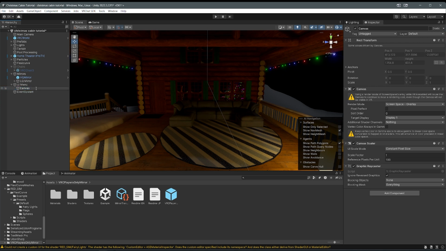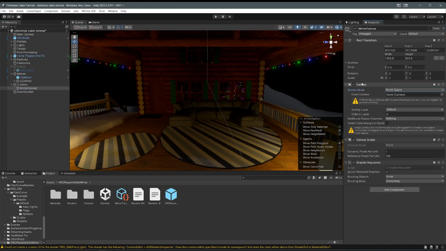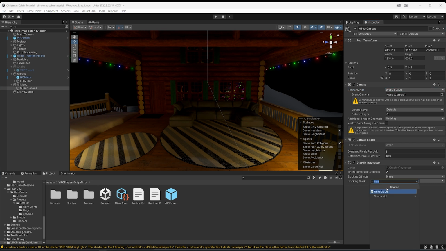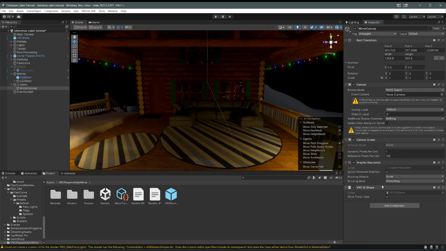Let's rename this canvas to mirror canvas, and we're going to go into the inspector. We're going to change this from screen space to world space because we want it in the world. It's not like the camera's pointing at it, and it's not a menu for a game. We need it in the world, and then we need some VRChat scripts on here. So VRC UI. This will let the player interact with it in the world.